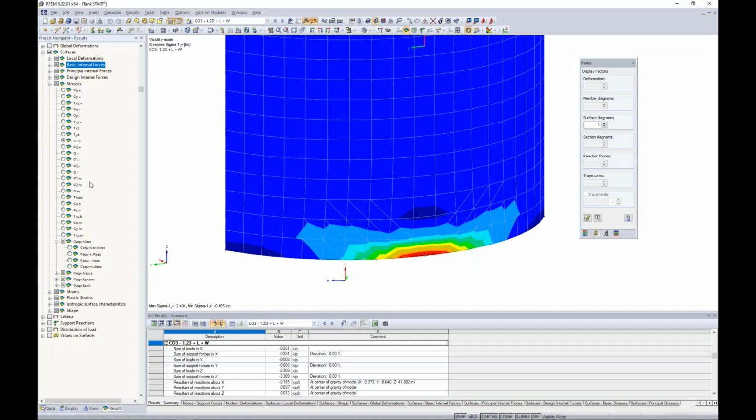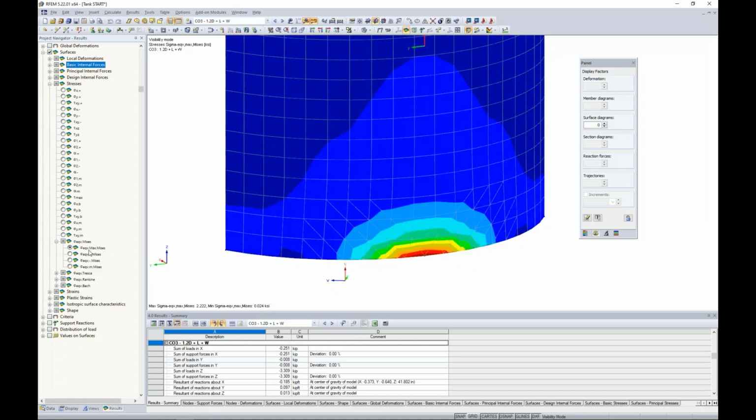A little bit further down, you can see our equivalent stresses, and these are based on 4 different hypotheses. So you can see here we have von Mises, Tresca, Rankine, and the Bach theory. Quite common would probably be to refer to the von Mises for design.